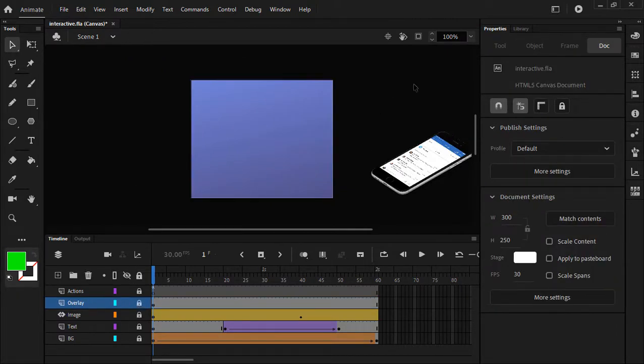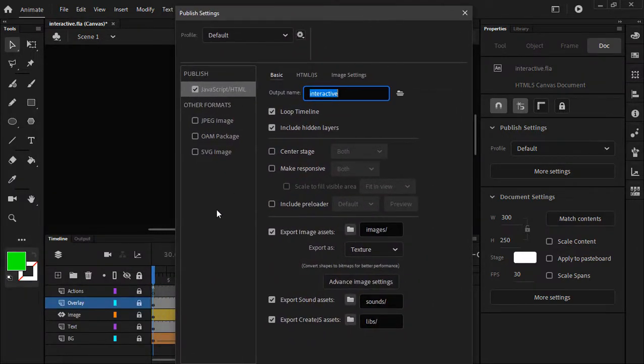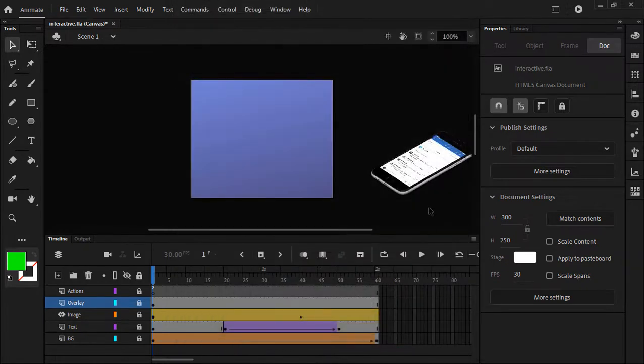With that done, we need to make sure it doesn't loop over and over again. And there are two ways of doing it. One is through the Actions panel once again. However, with HTML5 Canvas, there is an easier way. We're going to go into More Settings for our Publish Settings. And inside of our Publish Settings, you'll notice there's an option to loop the timeline, which is enabled by default. So we're going to uncheck that box. And then if we go down and hit OK, it's going to make sure to no longer loop that timeline for us.